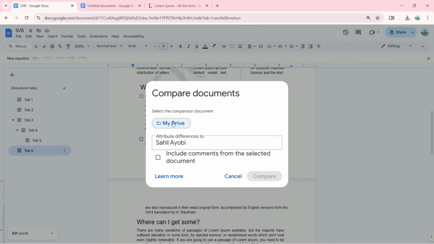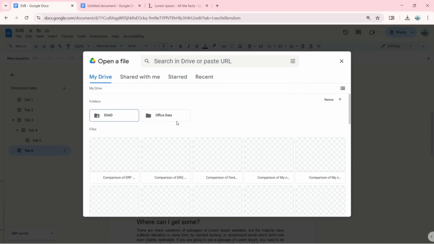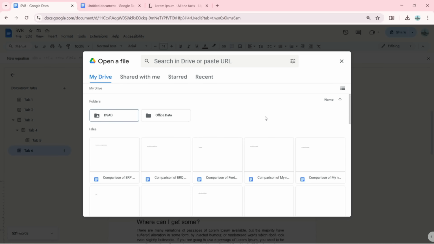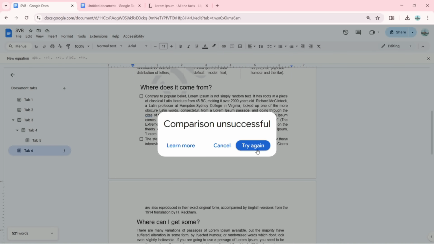So here I can include comments from selected as well. So I can just click on my drive. It's going to open a file where we can select the document to compare with. So we want to compare that to this one and click on open. Click on compare. Comparison is unsuccessful. Why is that?